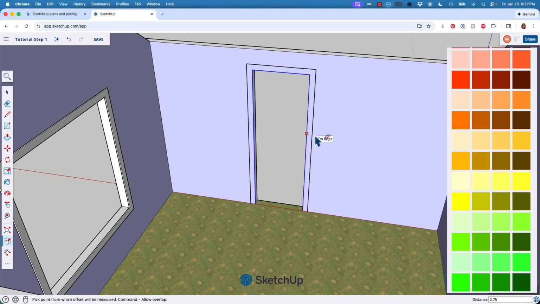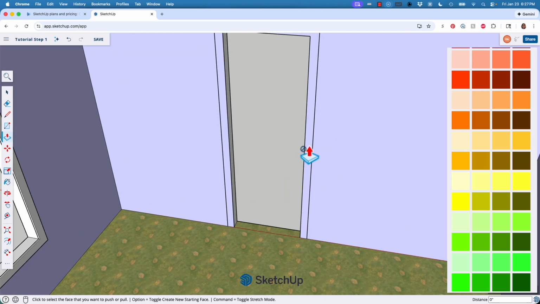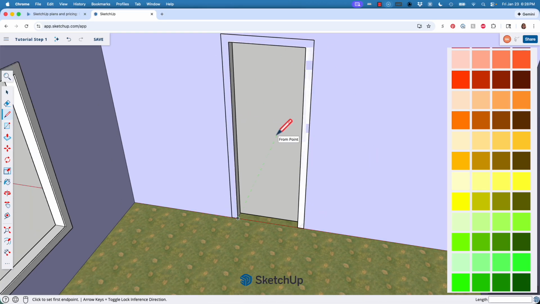Now this one, if I switch to push-pull, it won't let me do anything. And the reason is because this isn't a surface. I need to connect these lines at the bottom. Press L for line. You're going to click and then click on the endpoint, hit the space bar, line, click on an endpoint, and there you can see that it's now solid.